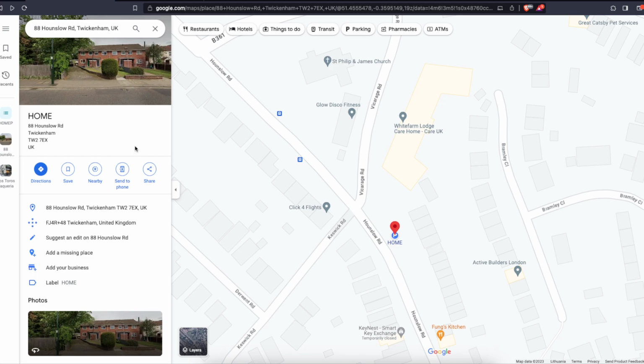And yeah guys, that's basically it. That's how you add your home address to Google Maps.